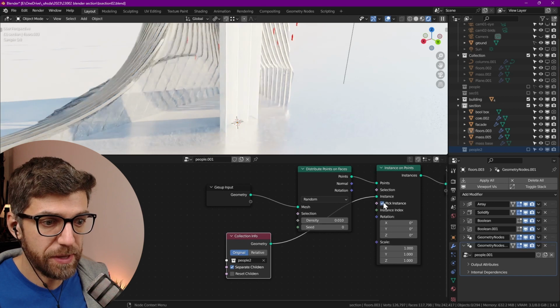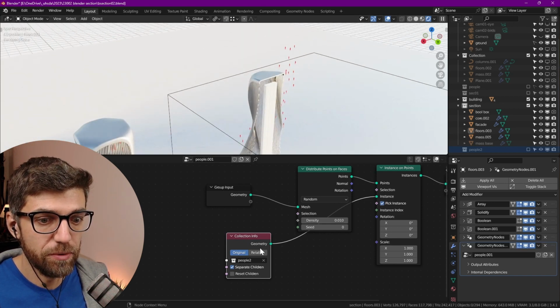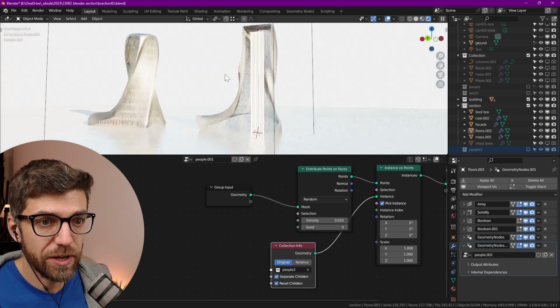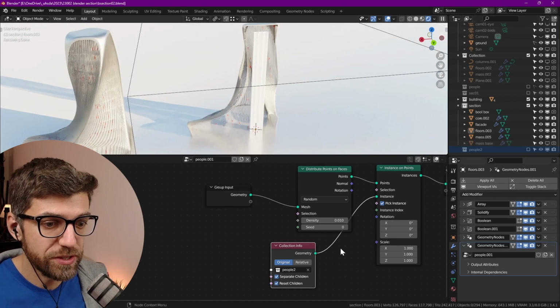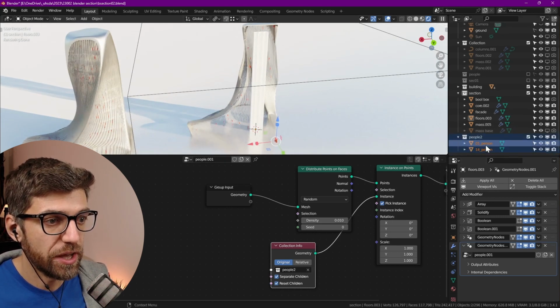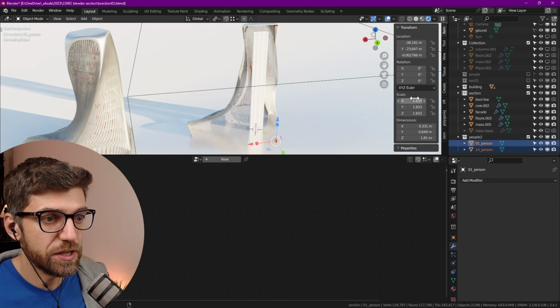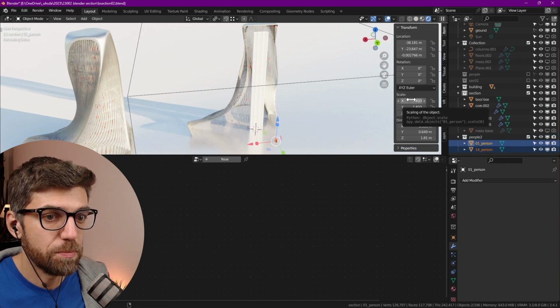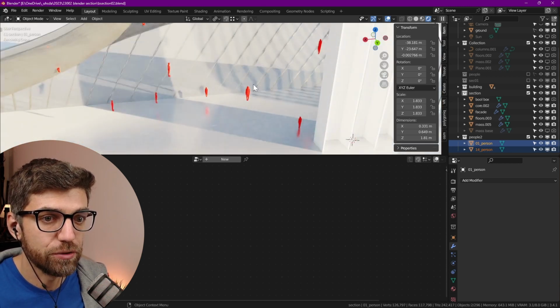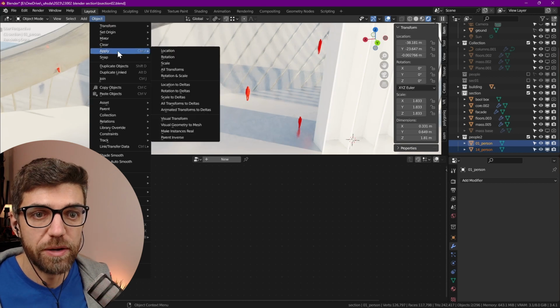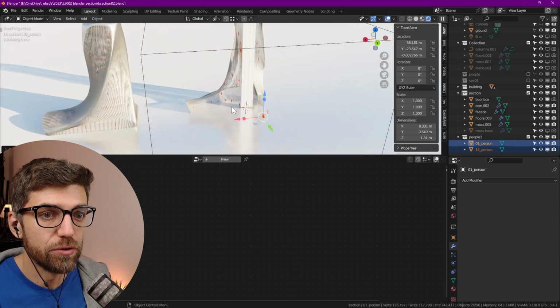Separate children, pick instance, and now we should see our people. Now we have to reset them so they're in the right place. However, the reset also changes their scale. So if we go and click on these two people and we see the scale, you see how this says 1.833 in object space. That means that they've shrunken down to their default one. All we need to do is apply the scale by going to object, apply, scale. And now they've all grown to the right size.